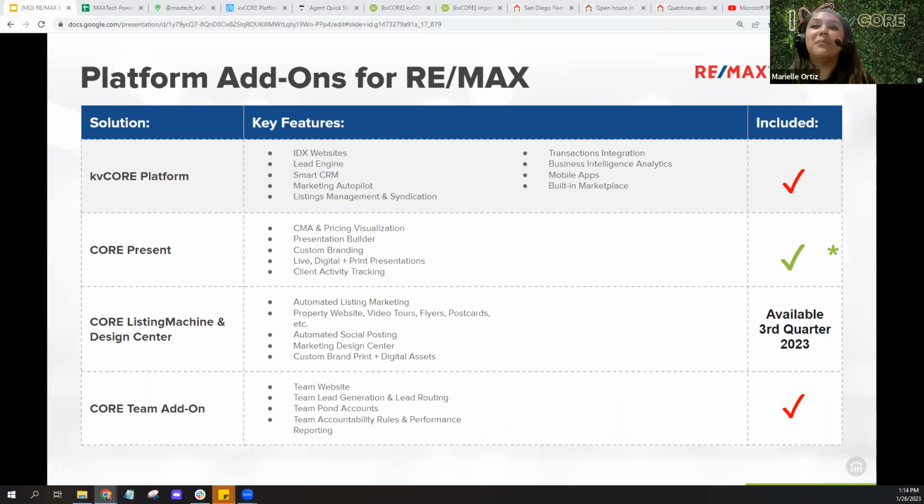Core Listing Machine and Design Center automatically create engaging single property websites for each of your listings that are mobile friendly, feature full screen property images, and multiple ways to capture buyers. And best of all, it's shared auto-magically with your social media pages, along with local curated content that will keep your social presence top of mind with your friends, family, and social media followers on several different social media platforms.